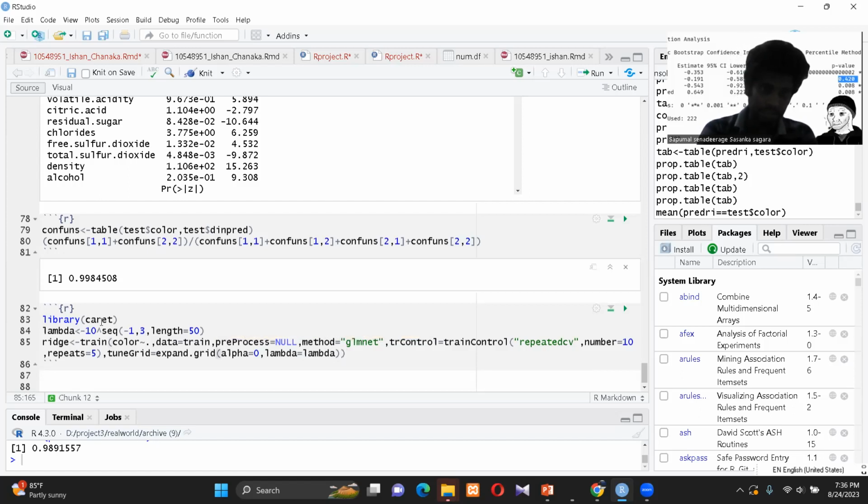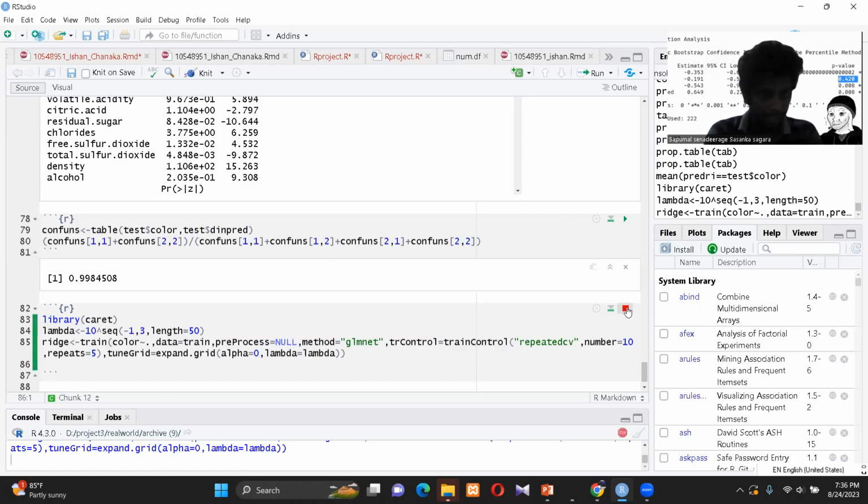Then tuning is fine. No, it's all right. Let's see if it's working or not, right? Yeah, it should work. It's been running yet.